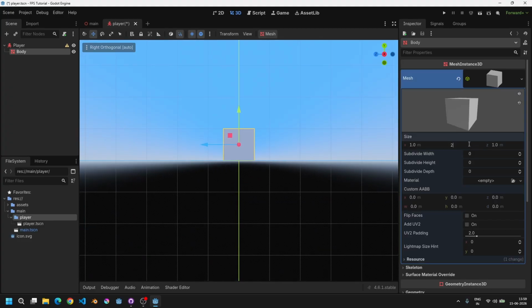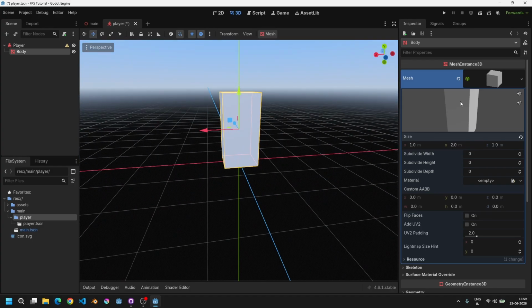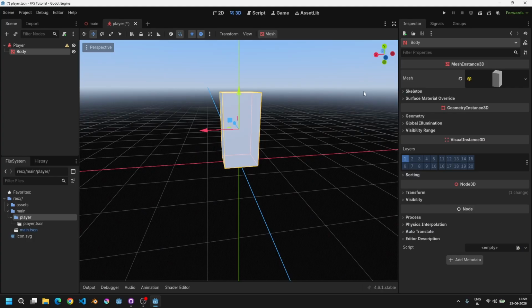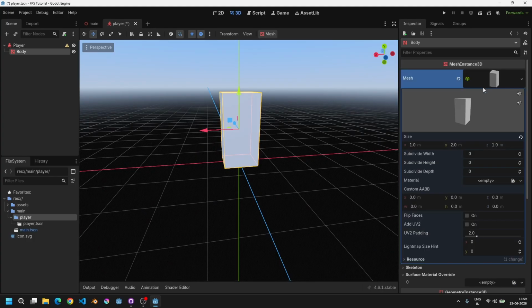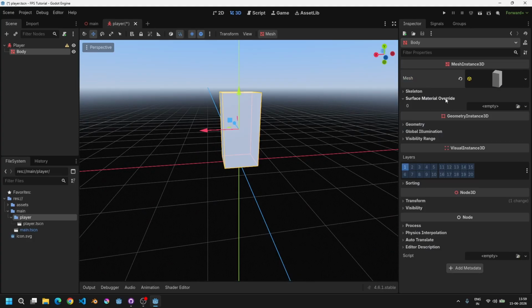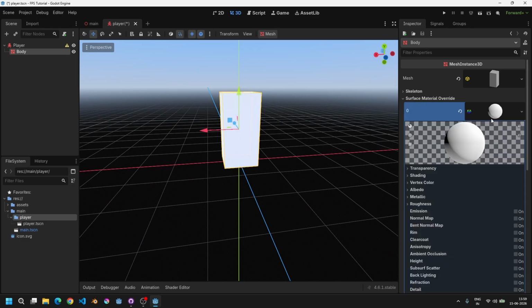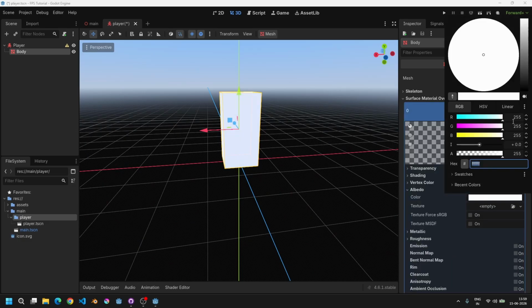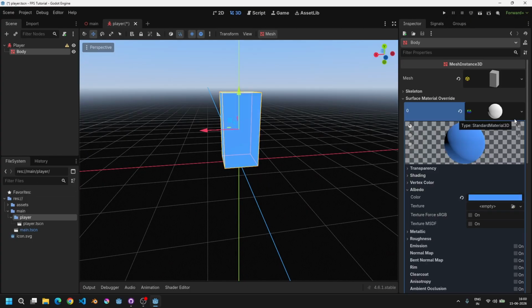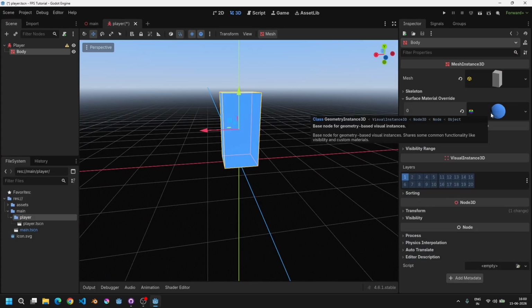and I will make it 2 meters long, and now I will add a material to it. Make sure that you add the material in the surface material override. It's a much better practice to do so. For this material we can have it within the scene itself. We don't have to save it elsewhere, as I will be using it just for the player, and it's just for visual purposes.